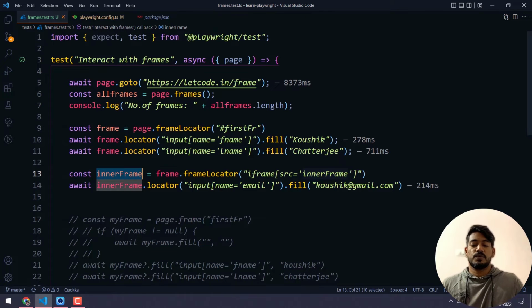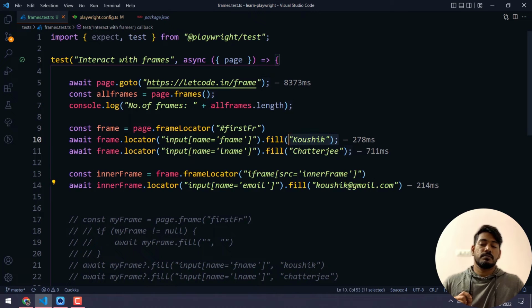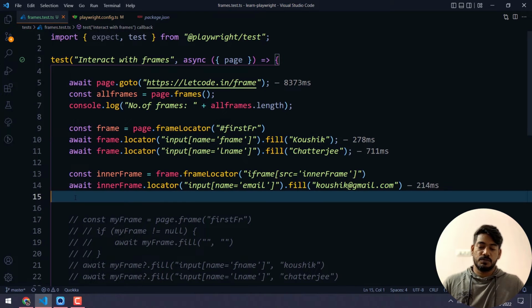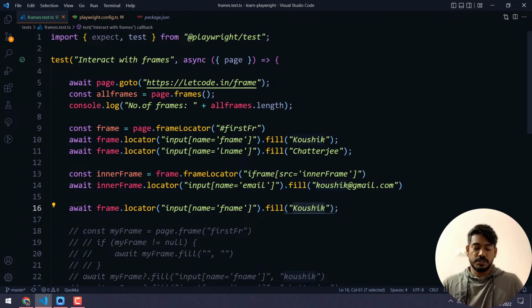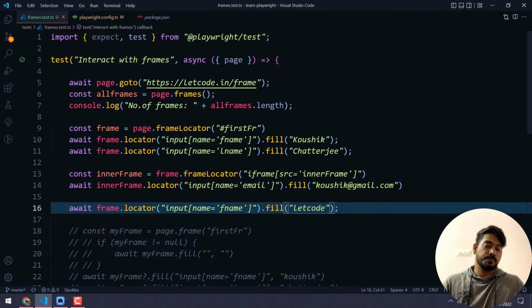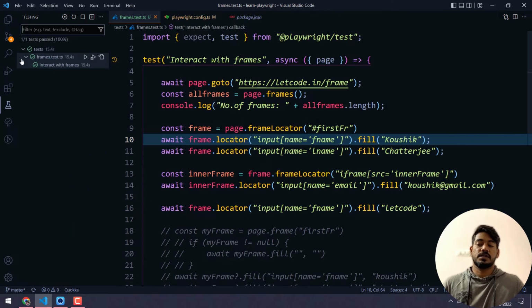For example, once I type within the inner frame, then I'm going to retype this one. Okay, so I'm going to use the fill function, in the sense that it will clear the existing data and then it will type, right? So here instead of Kaushik, let's say I'm going to give it LetCode. Okay, now let's go and execute, and let's see what happens.